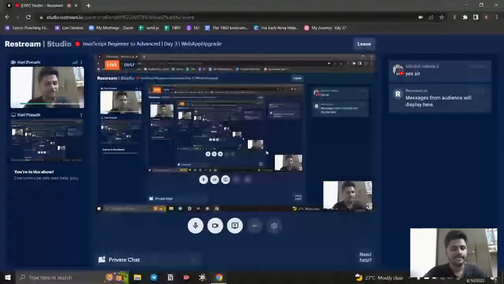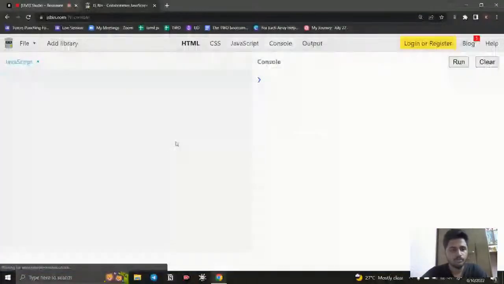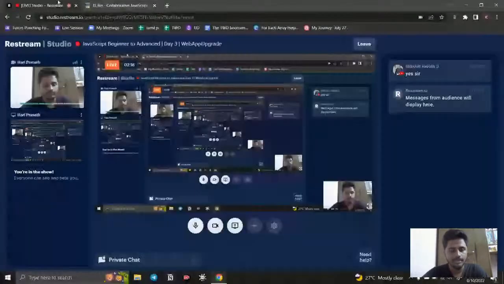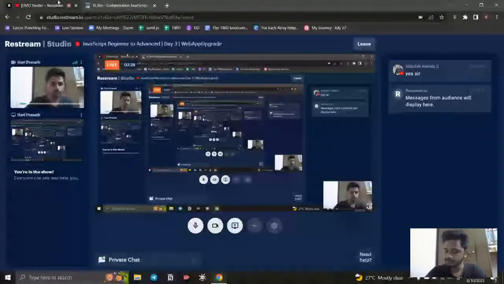I'm using JS Bin for running the code. If you want the code that I'm running, go to our blog website, webdev.tech, where all the code is available. Read the blog and you can write the code yourself. So let's move to the section.